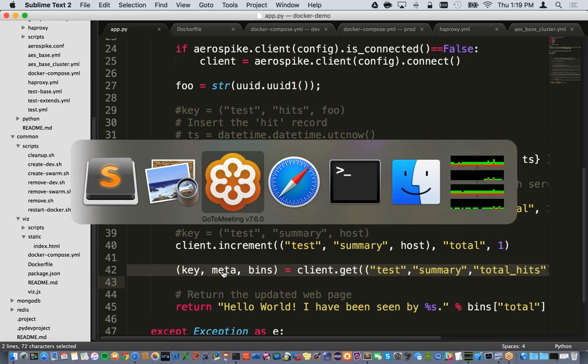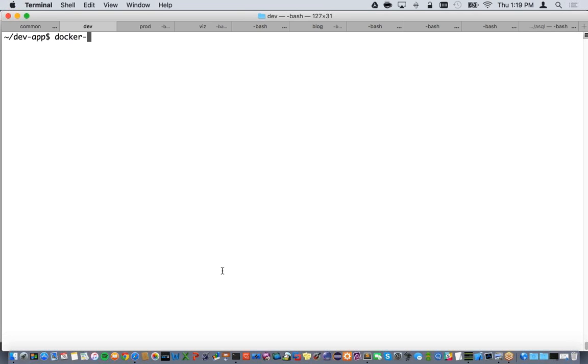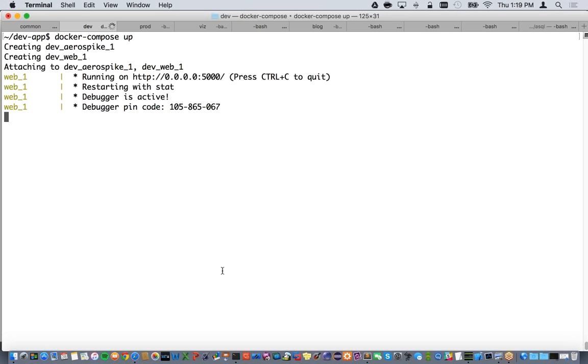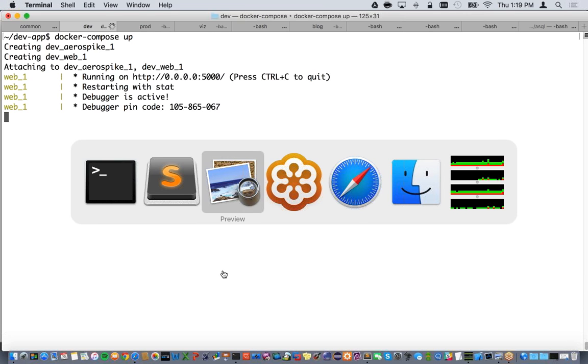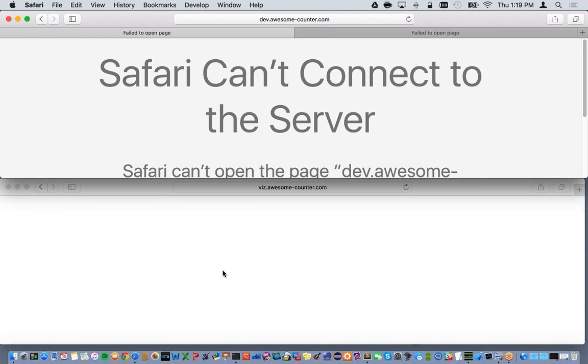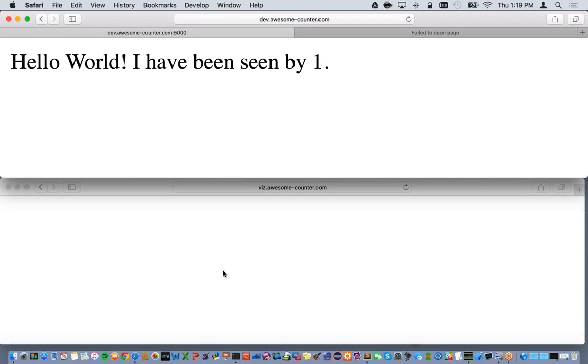So let's get the application up and running. I'm using Docker Compose to encapsulate our web application and our Aerospike server. As you can see, that's up and running. So let's have a look at our most awesome application. If I do a page refresh, as you can see, we've just created the world's most awesome page counter. Each time I refresh this page, we can see the counter going up.